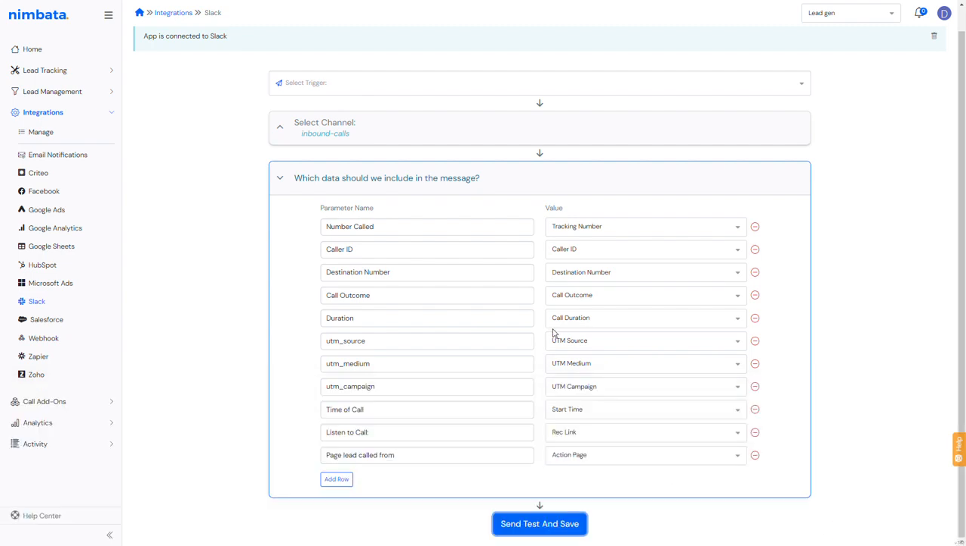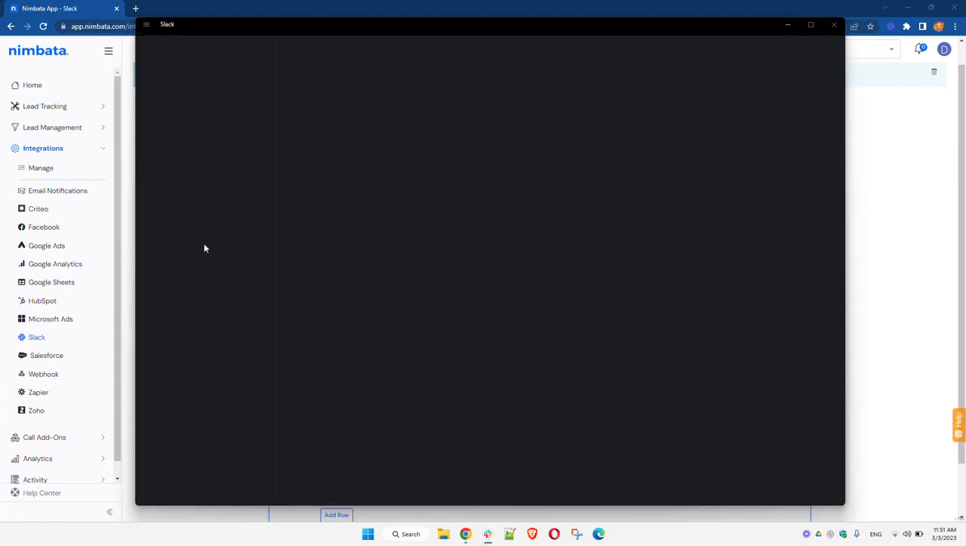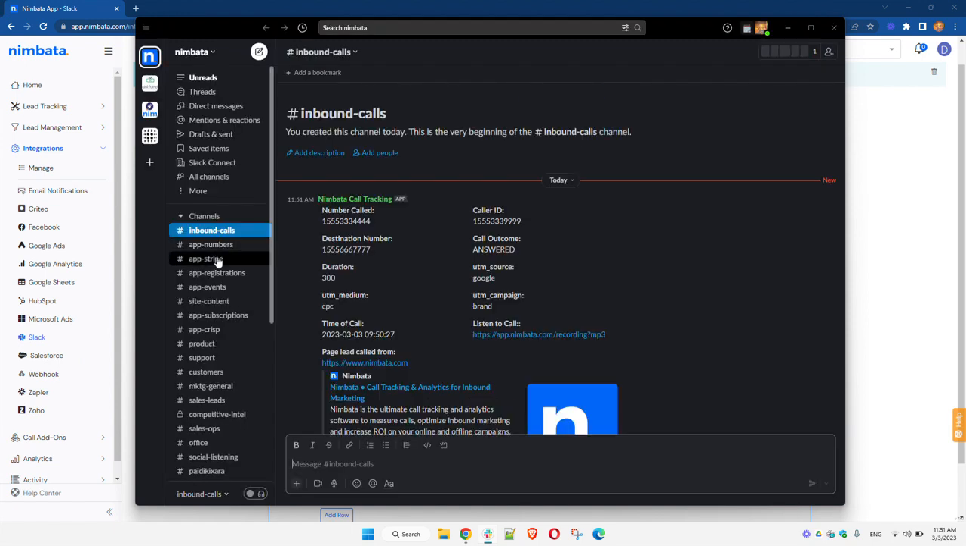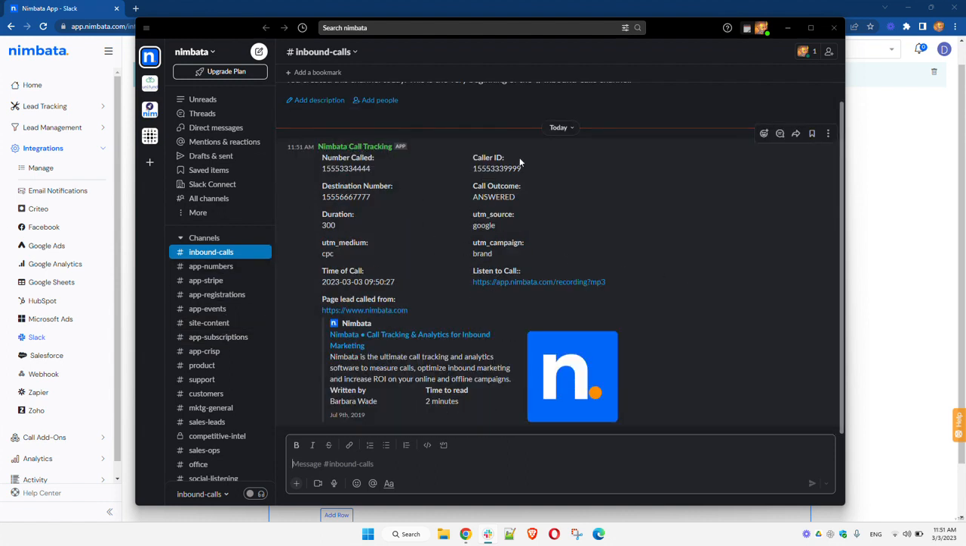So let's head over to Slack and check inbound calls channel. And here it is. This is how calls to the Slack channel will appear.